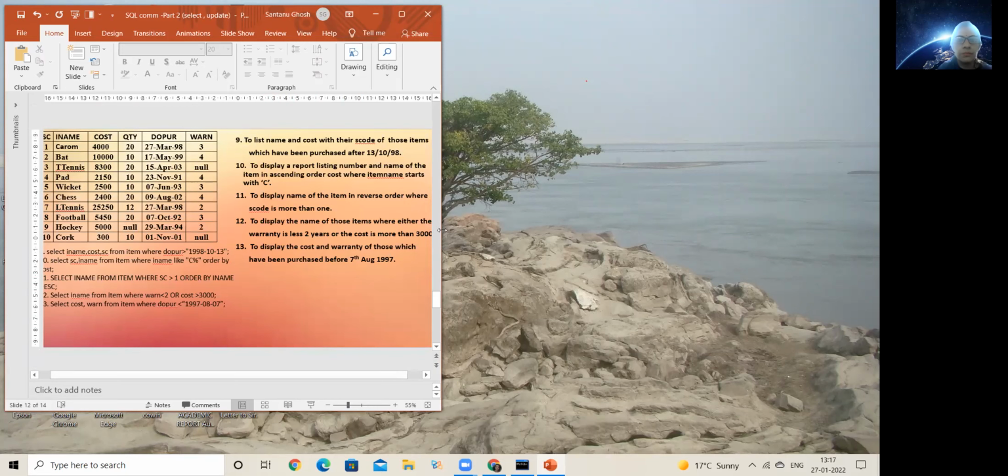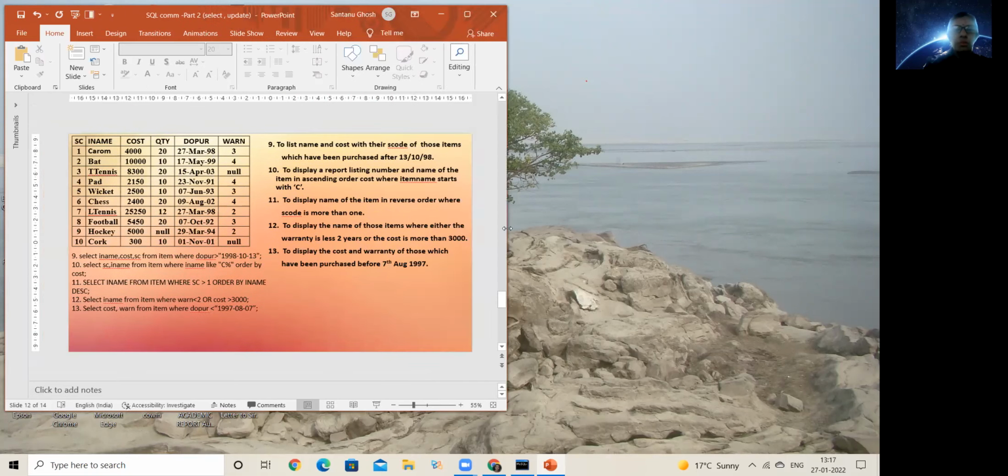Okay, so here we see, because this includes a bit of order by also, I'll just orally discuss. You will practice because the solutions are also given, so you can definitely do it pretty well. Name and cost with their S codes of those items which have been purchased after a particular date. Now, this is again one variation very commonly asked for the dates. Purchased after means the date has to be more than that date. Purchased before means the date is less than the given date. Pick up those dates which are less than the given dates.